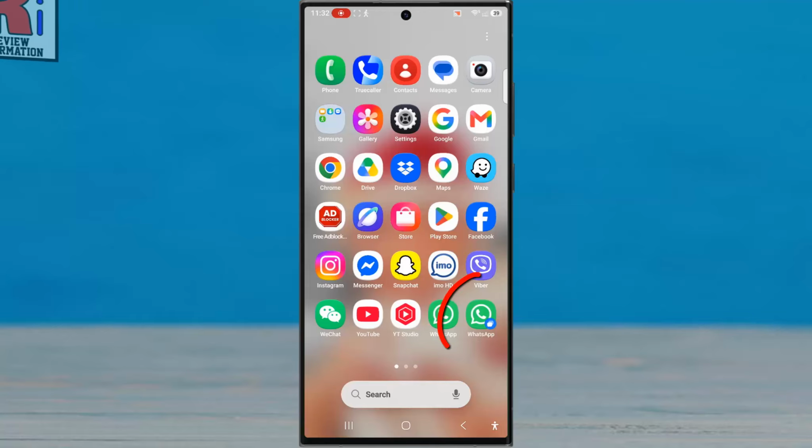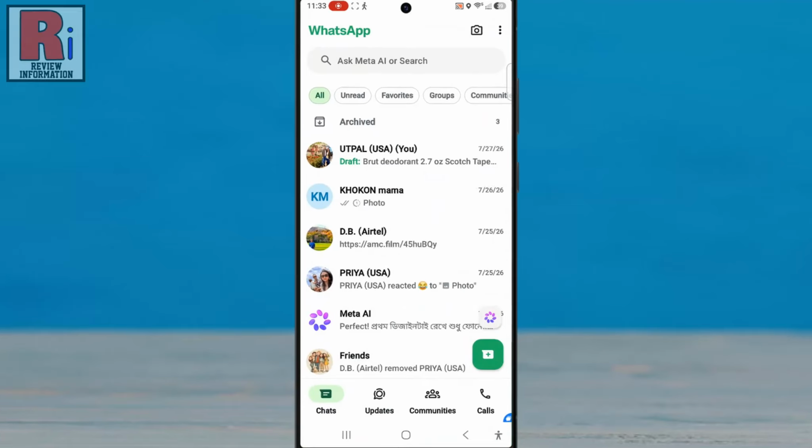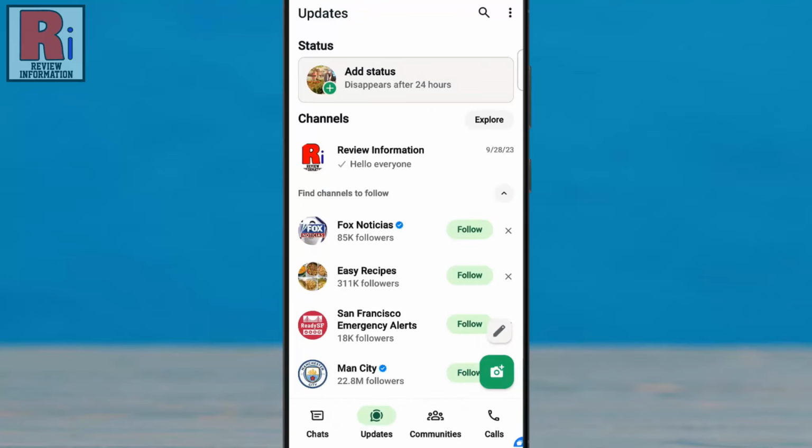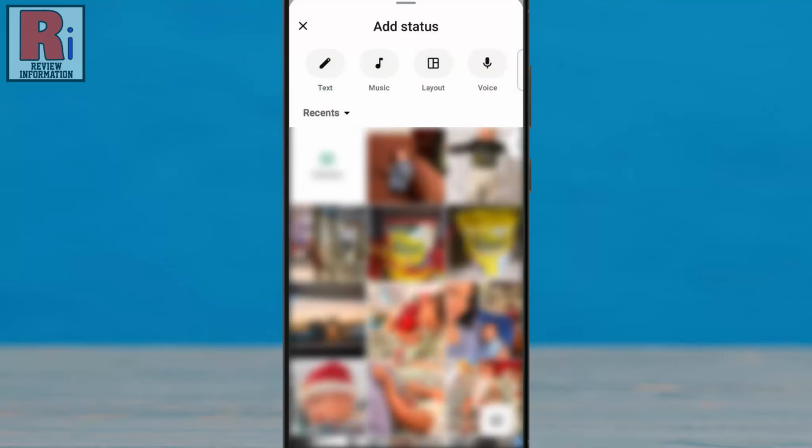To begin, open WhatsApp on your phone. Then tap the Updates tab at the bottom of the screen. Now create a new status by tapping the Add Status button. Capture a new photo or video using your camera, or choose one from your gallery.